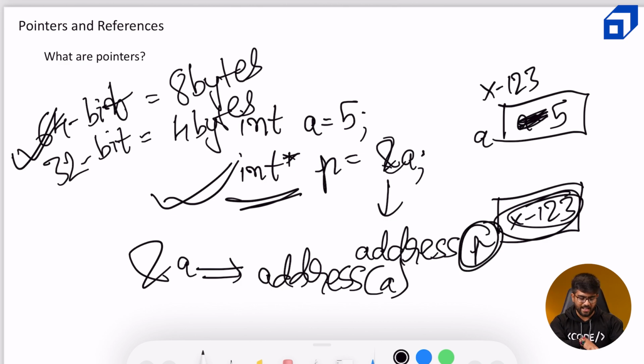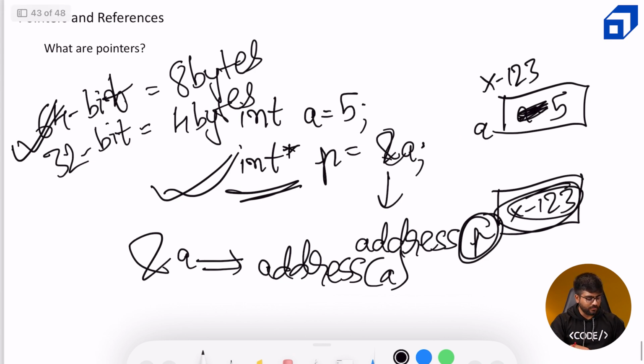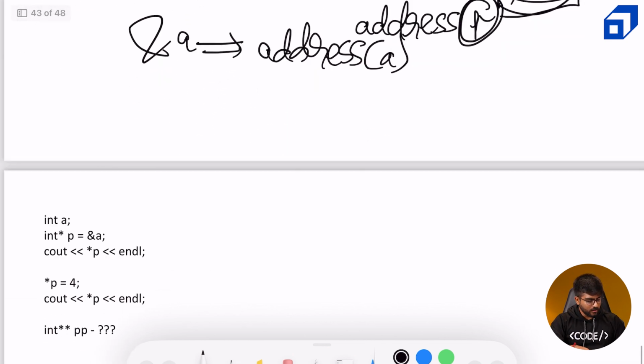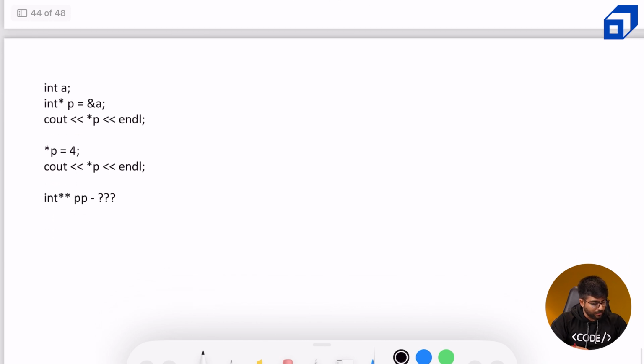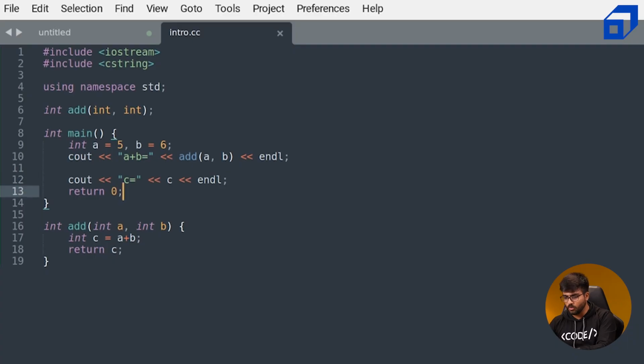Now p will also have some address. We can create a double pointer, we can create a triple pointer, and such sort of crazy things can be done. But in the scope of this module, they are not important. So let's just try to execute this and see what is actually happening. Okay. Now I have tried to explain this part over here. Let's just try to replicate this in our code.